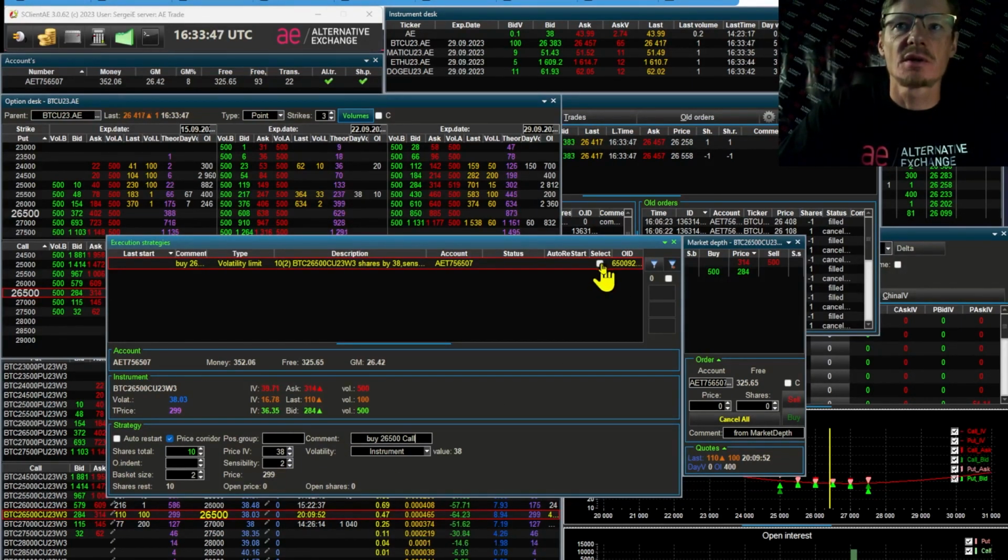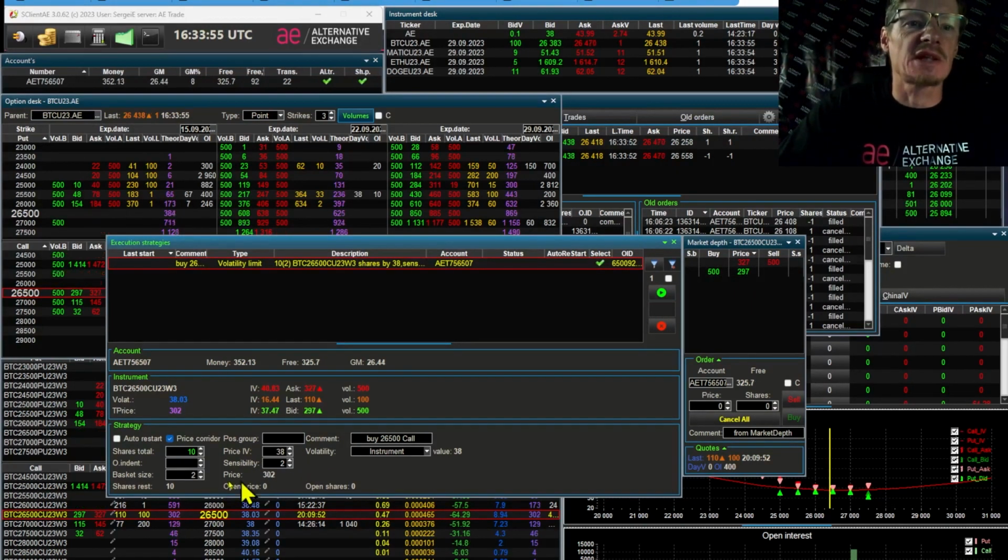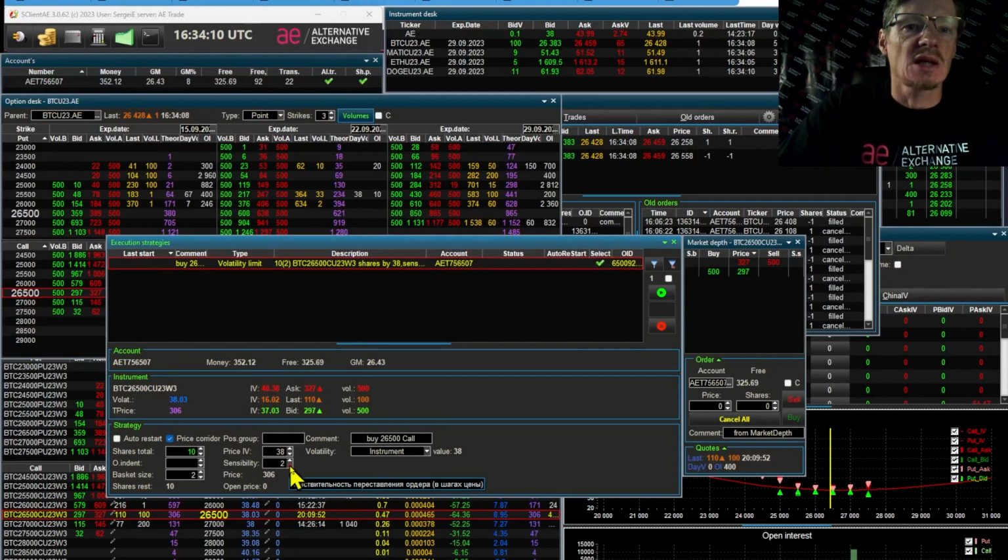Notice how the price is changing. I set the volatility to 38, and the price has now changed from 302 to 306. Sensitivity is a very important parameter. If it is small, the robot will place orders frequently. If the price becomes higher, the order will be placed less often. If the price changes by 4 points, the order will be placed. The market is very active, you will see it now.